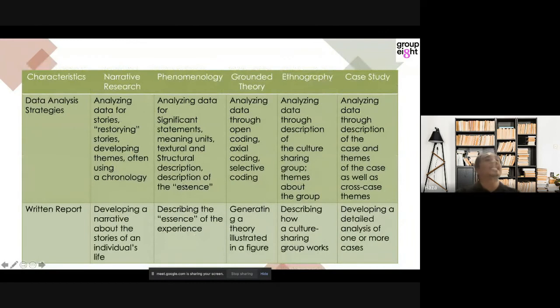Okay, for data analysis strategies. In narrative research, analyzing data for stories, restorying stories, developing themes, often using a chronology. Phenomenology, analyzing data for significant statements, meaning units, textual and structural description of the essence. Grounded theory, analyzing data through open coding, axial coding, and selective coding. Ethnography, analyzing data through description of the culture-sharing group and themes about the group. Case study, analyzing data through description of the case and themes of the case, as well as cross-case themes.